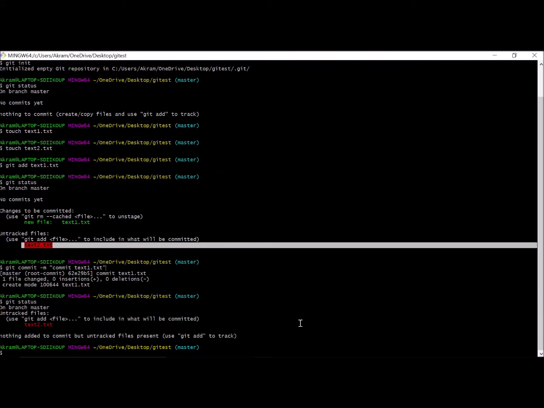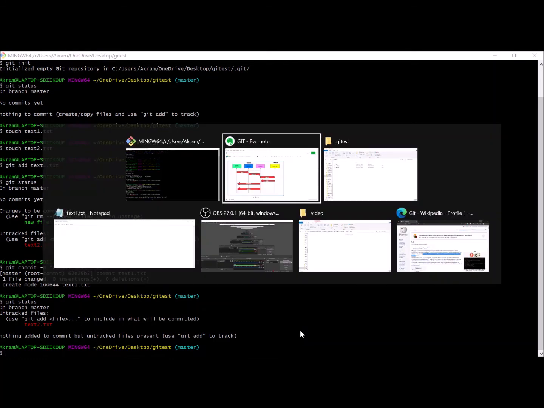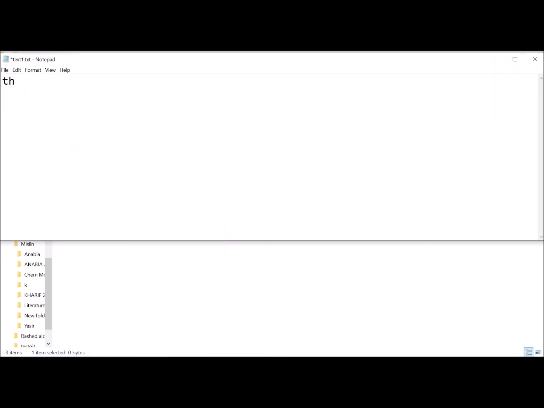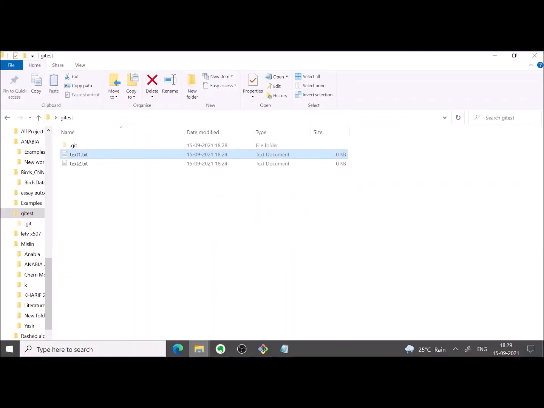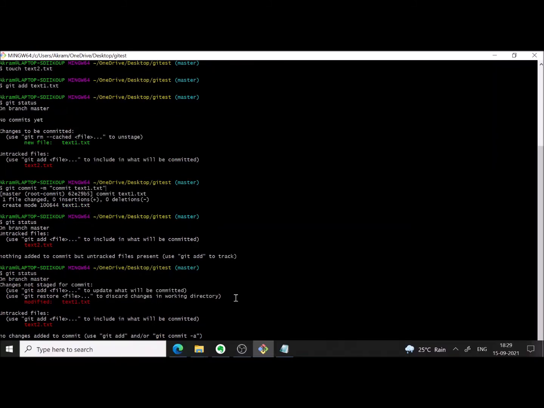Suppose I want to make some changes in the text1 file. So I will go to the text1 file. I will write something. Okay, I have written this one. I will save. See, I have changed it. I will check the status. See what it is saying.